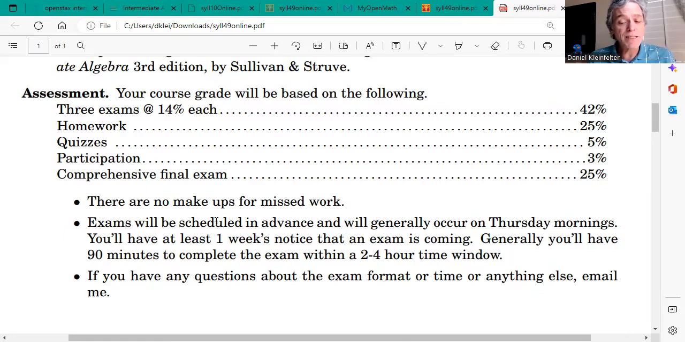Exams, those 3 exams will be scheduled in advance. I plan to have them occur Thursday mornings, and I'll give you at least a week's notice that an exam is coming. Typically for each exam, I'll have it open for like a 2 to 4 hour time window, for example, from 8 till noon, let's say, and then you'll have 90 minutes to work on it in that time, not the full 4 hours. That's to give a little bit of flexibility. So you could work on it from 8 until 9:30, or you could work on it from 10 to 11:30. You could start as late as 10:30 and work on it until 12.